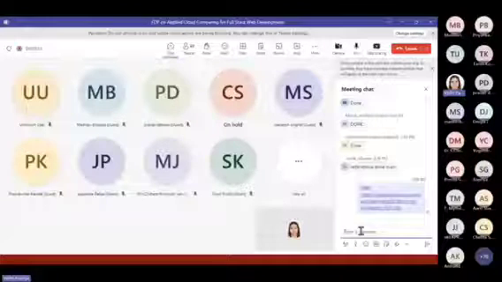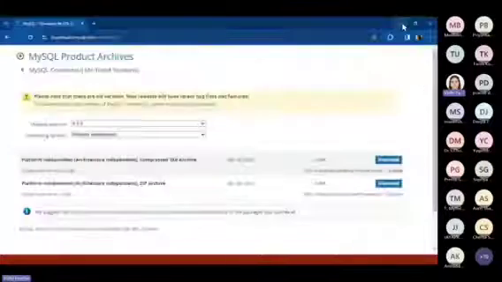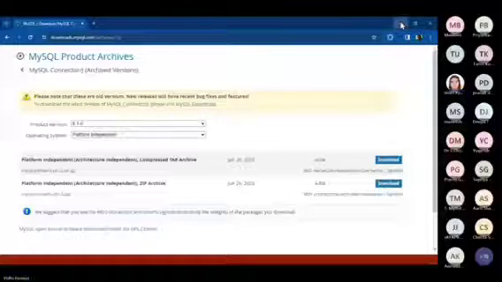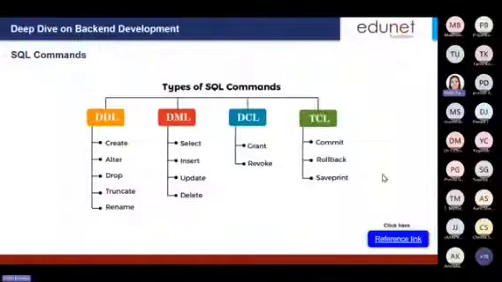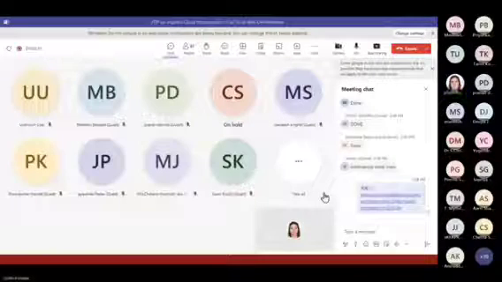And after downloading, you need to extract this file. Let me just stop sharing this. Let me open the folder. Now let me share my screen again.